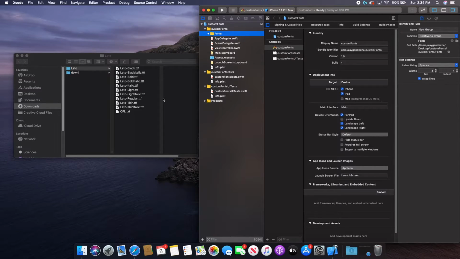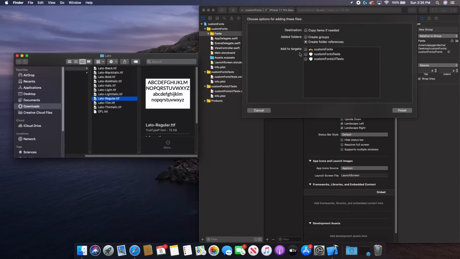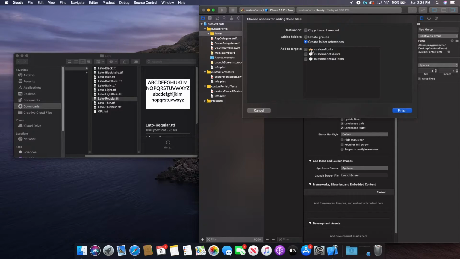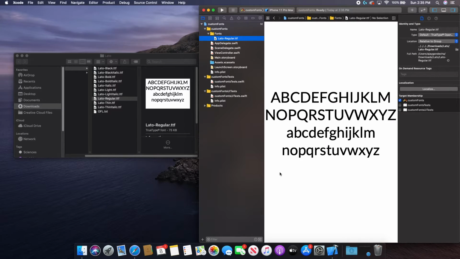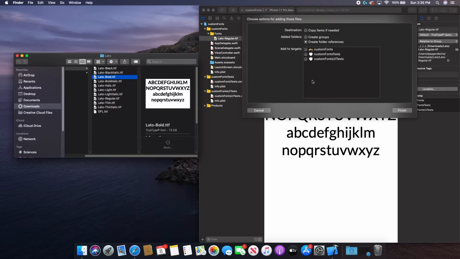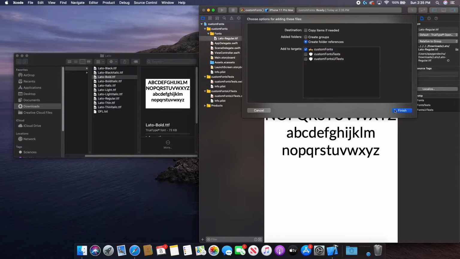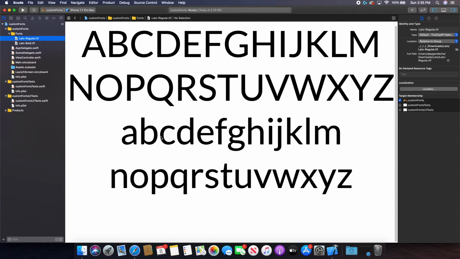Now you can drag and drop the fonts that you want to actually use. In this case, I'm definitely going to use Lato Regular, and I'm going to go with what I said before and use regular and bold. And remember, when you put this in, you want to make sure this add to targets custom fonts is checkmarked. Make sure that's checkmarked there. Click finish. And now you can see it adds your font into your Xcode project. I'm going to do the same for Lato Bold. These will be the two fonts that I install. Again, checkmark this and click finish. Just like that, now my fonts are inside of my Xcode project.